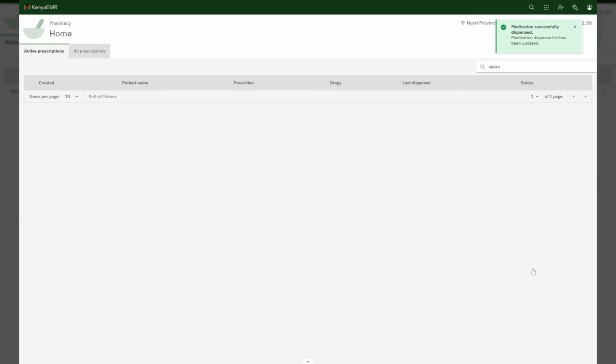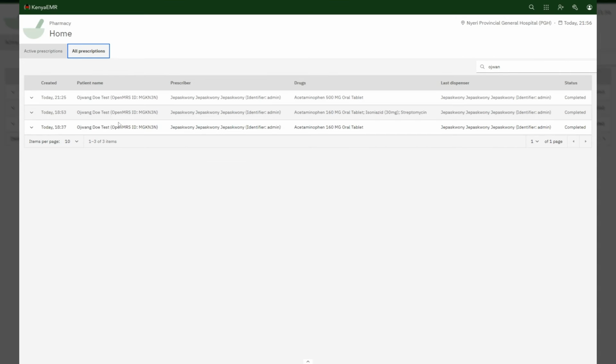Upon clicking that, it will successfully dispense, and I can see the message of successfully dispensed, and I can go to all prescriptions, where I should be able to see my specific patient that I've dispensed, and I'll see the status as completed, from what you can view here on my screen. And that is the process in terms of dispensing drugs to a patient.